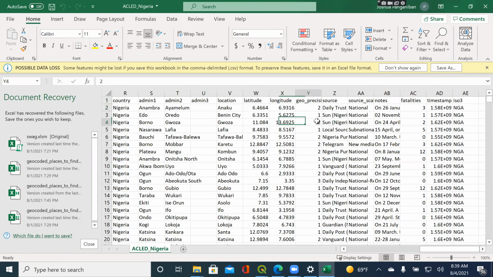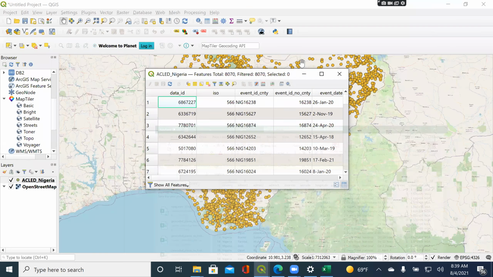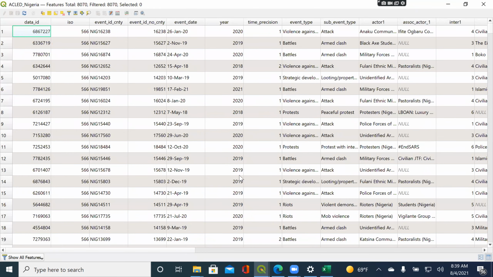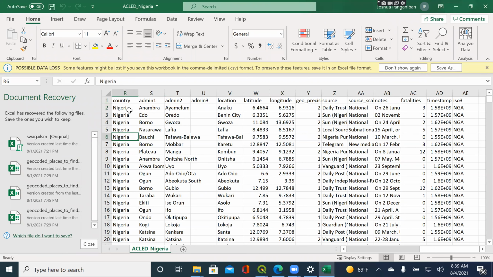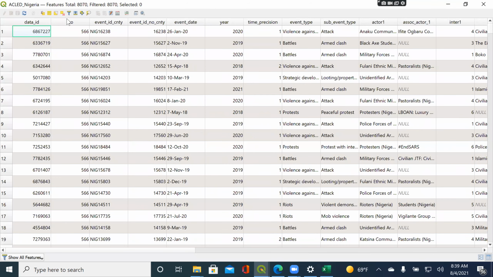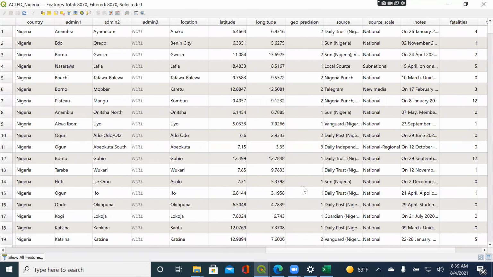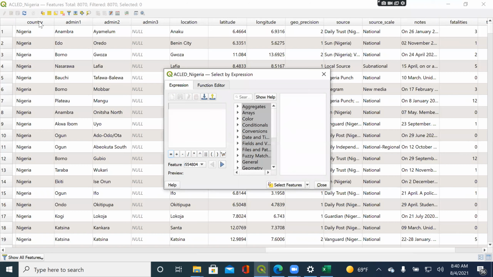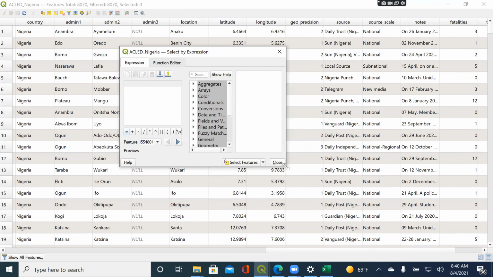You have the country, you have Nigeria, except now it has a spatial component tied in. As you can see, it's the same information: date, ISO, event ID, event number, same thing here, and you even still have the latitude and longitude. But I'll just show you how filtering goes. Similar to Excel, where you could just use the filter function, here we'd have to make a query. And what that looks like is, we just go and select by expression.